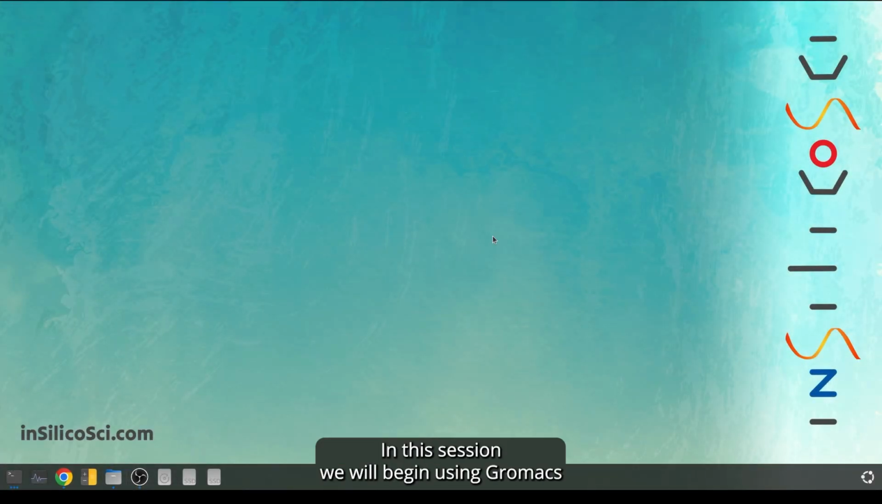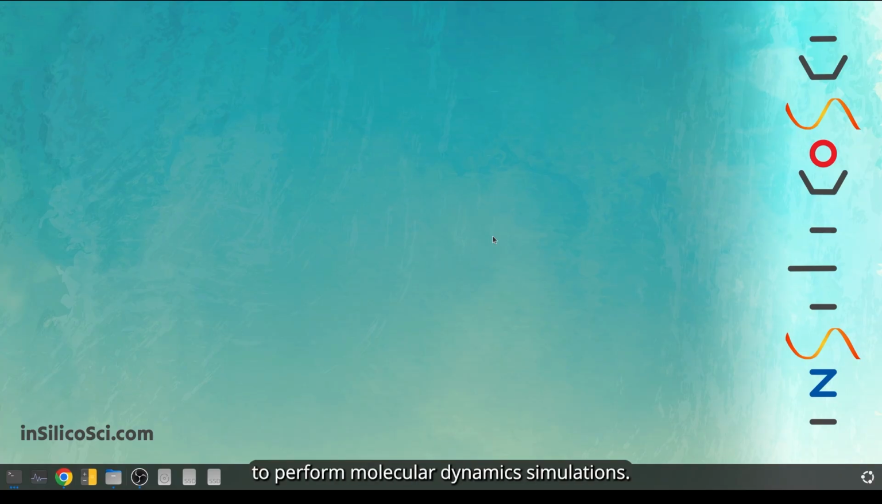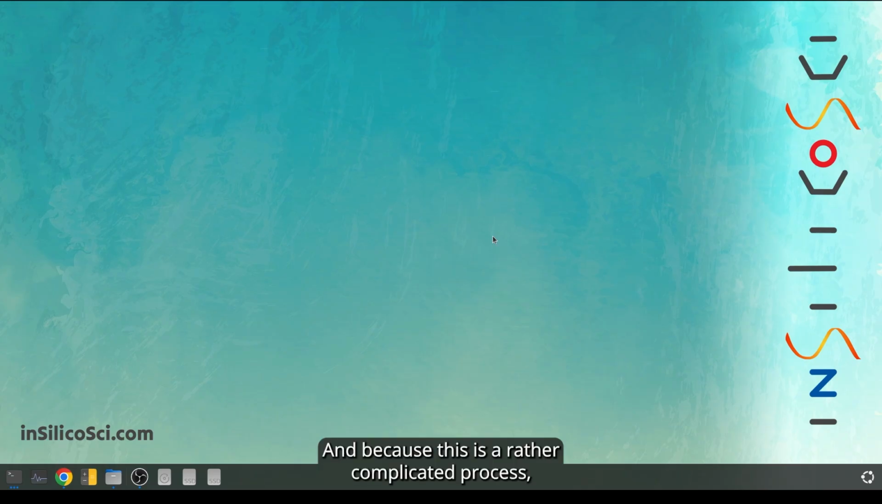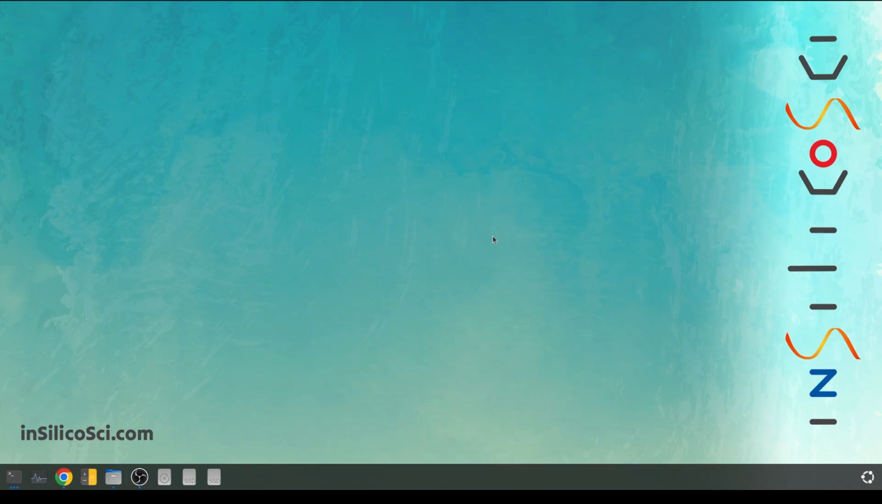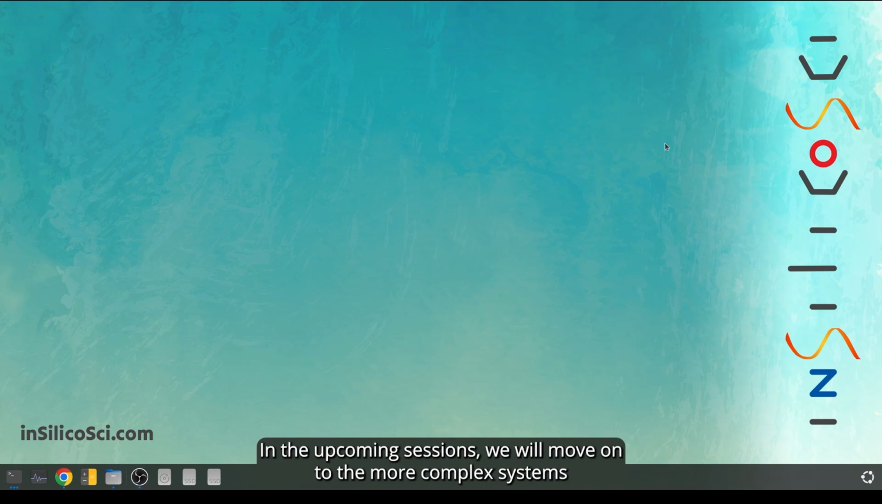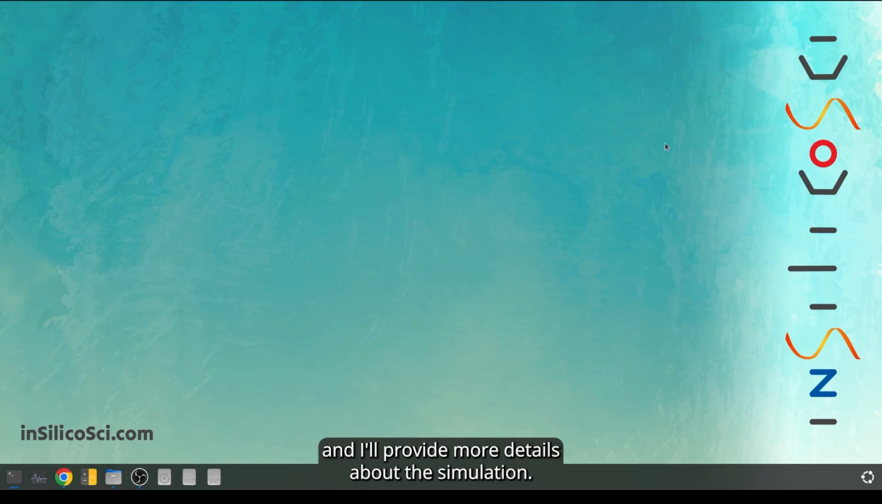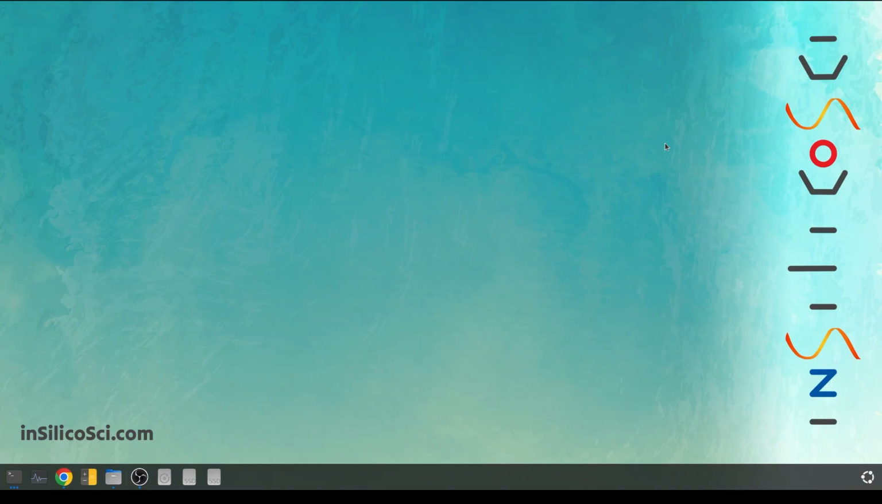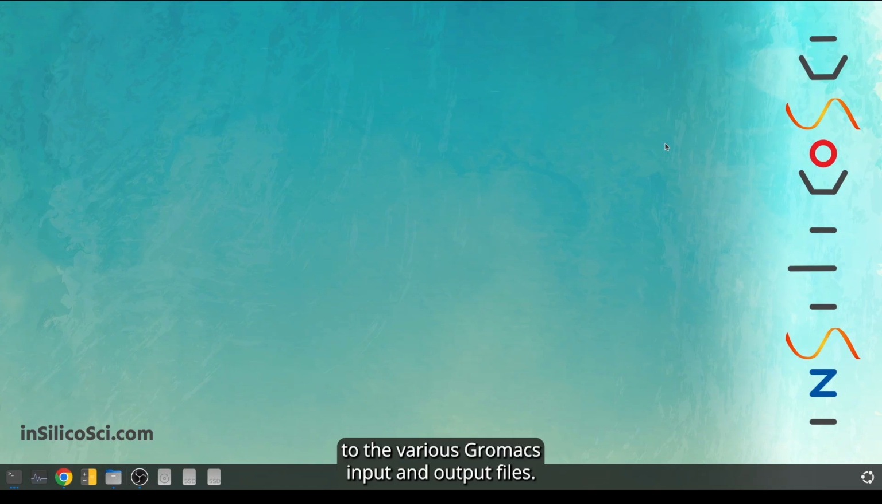Hello students, in this session we will begin using GROMACS to perform molecular dynamic simulations. And because this is a rather complicated process, I'll begin with the simplest possible molecular system, which is a single protein molecule in solution. In the upcoming sessions, we will move on to the more complex systems, and I'll provide more details about MD simulation. But for now, you learn the overall steps of an MD simulation, and I will introduce you to the various GROMACS input and output files.